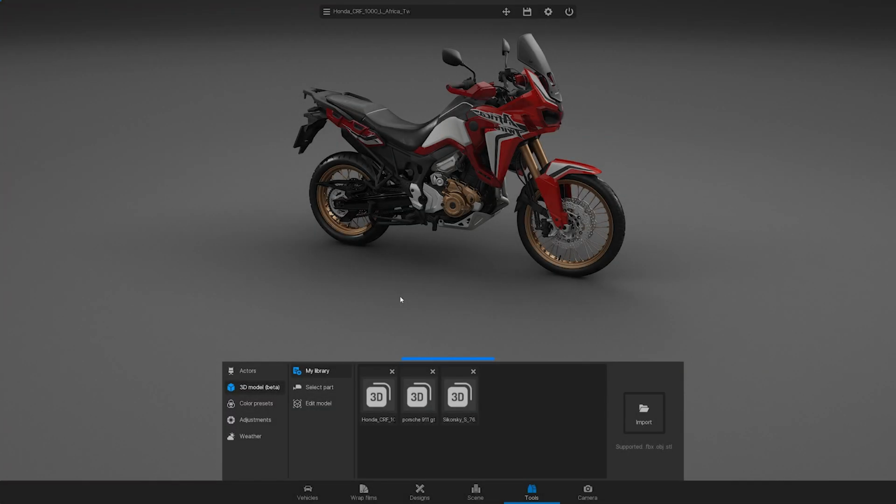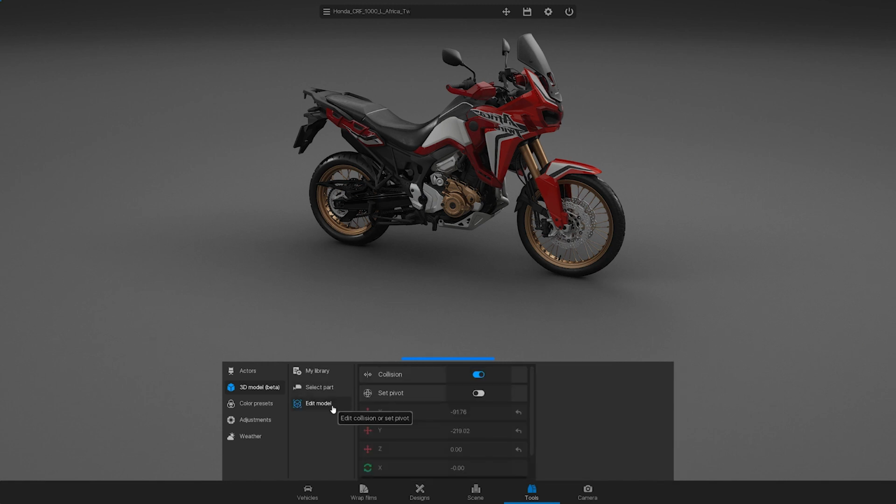If the camera can't focus on the actor, it means it has a wrong collision. You can turn the collision off in the Edit Model.